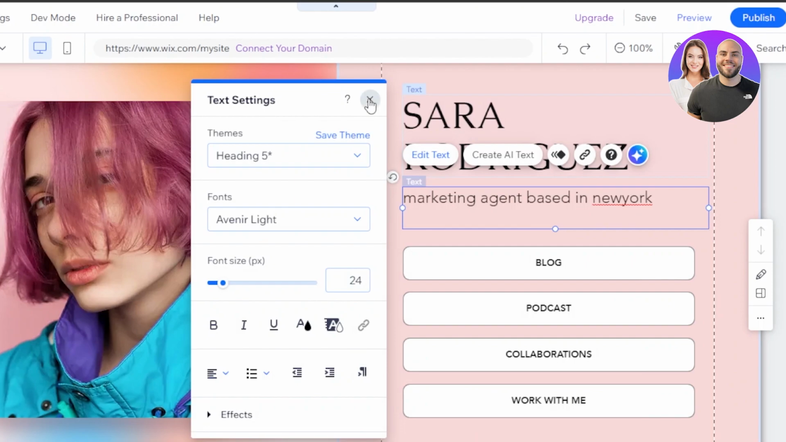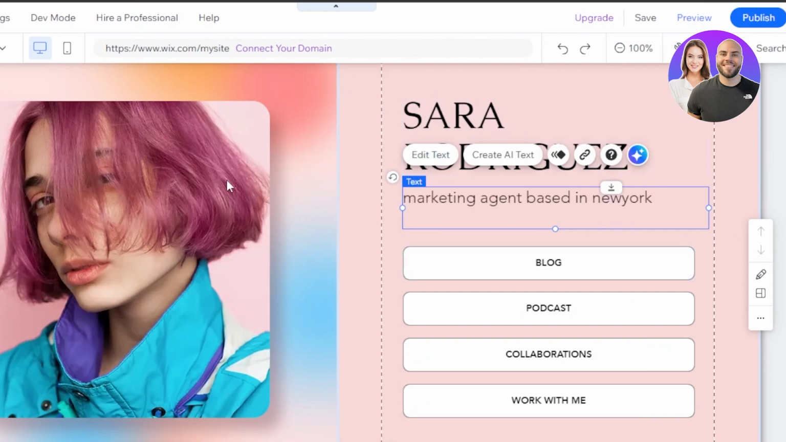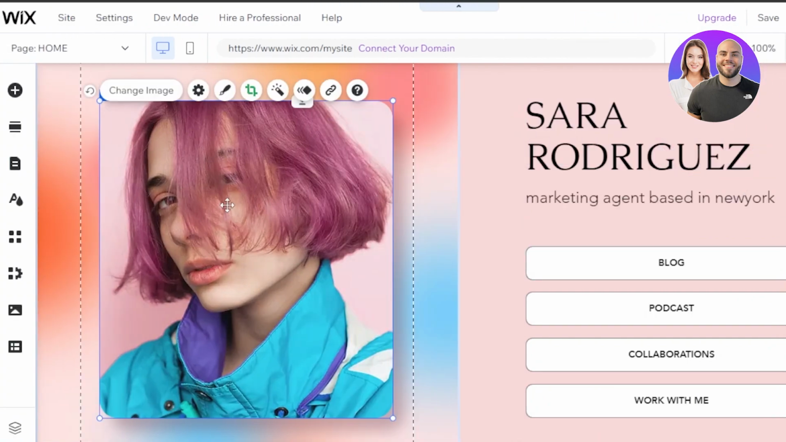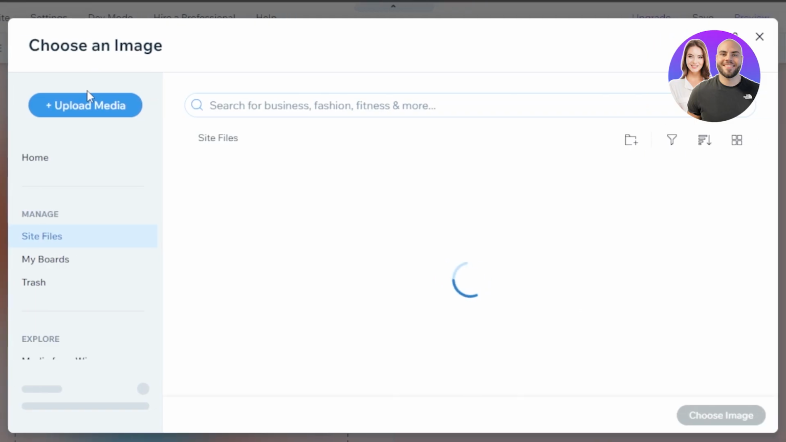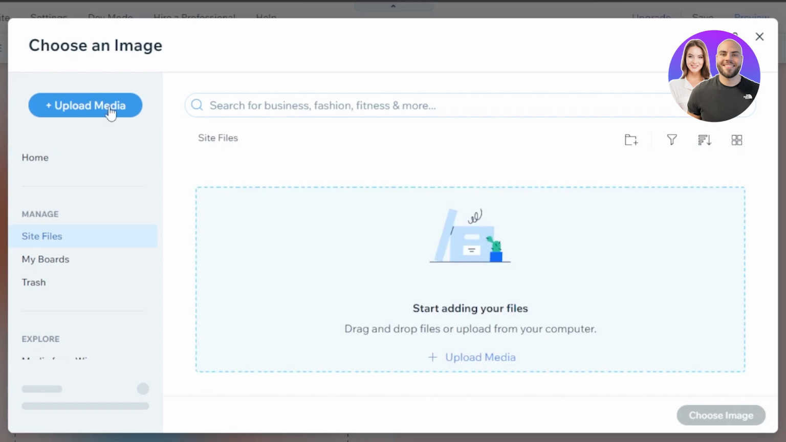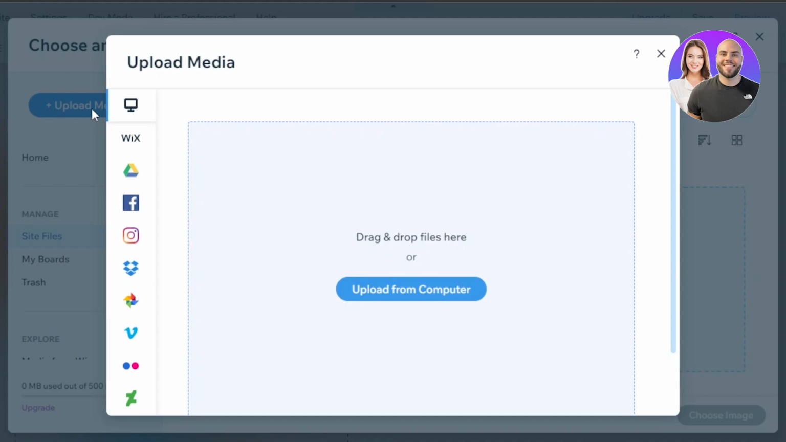So our text is edited, and now we can edit the image. So we're gonna go to the image here and click on change. This is where I'll upload my image, and I'll show you how to upload any image to Wix. You click on change image and it allows you to upload media from your computer. You can get the media from your drive, and it will show you the media that you already have. So we're going to click on upload media and select the media from our computer.